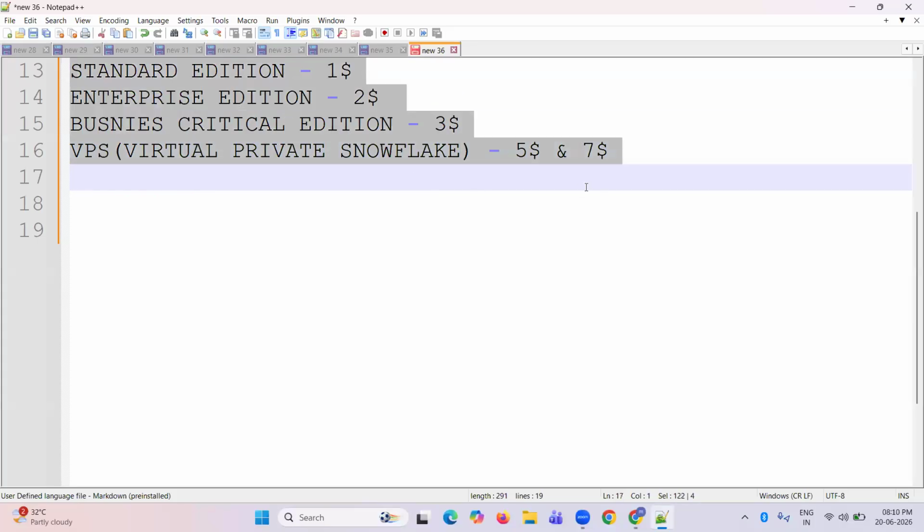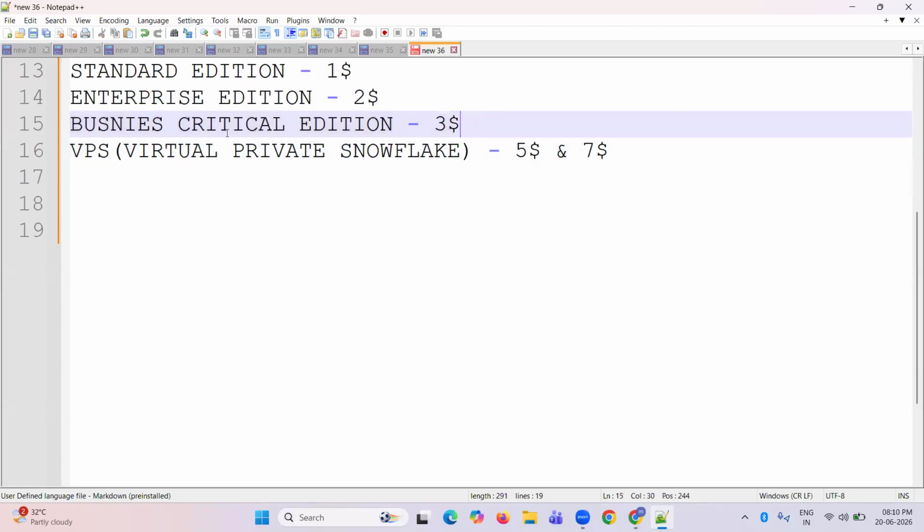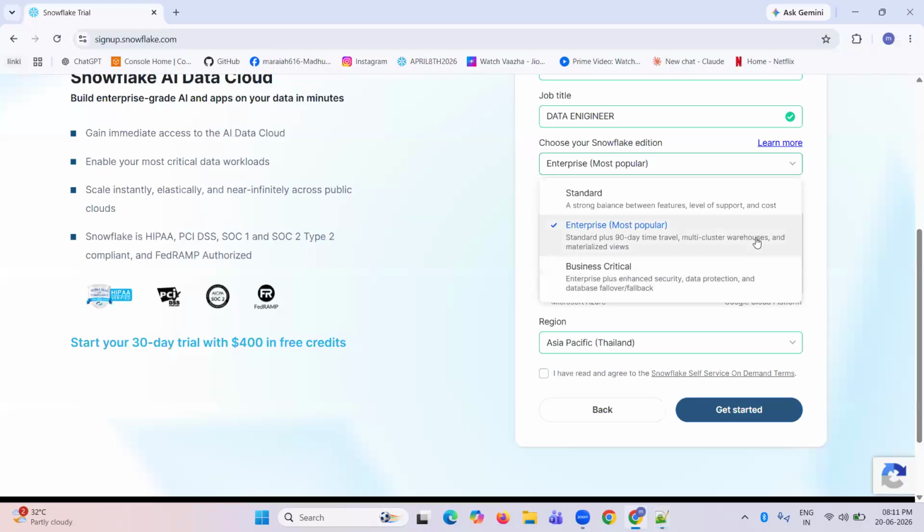Suppose if the project is retail, we will go with the enterprise edition. If the project is like a bank, we go with the business critical edition. For any payments, Virtual Private Snowflake: if you need high security, more data, banks, credit cards, bill payments like GPay, PhonePe, Paytm, any payment apps, high level, stock market, those will go in VPS. So now we are going with enterprise edition.